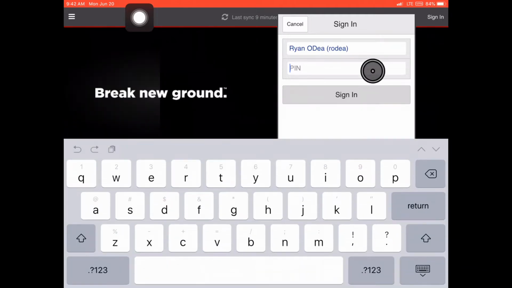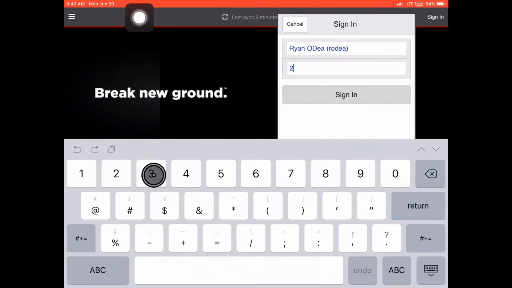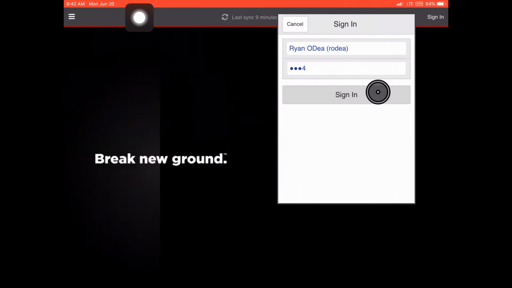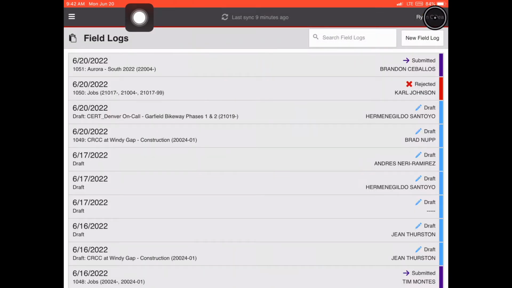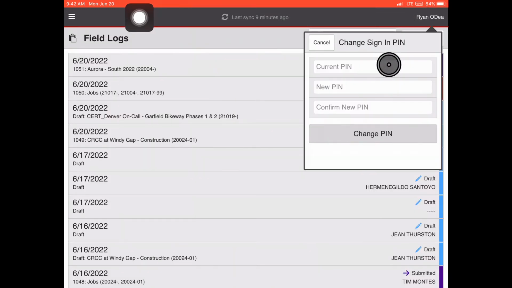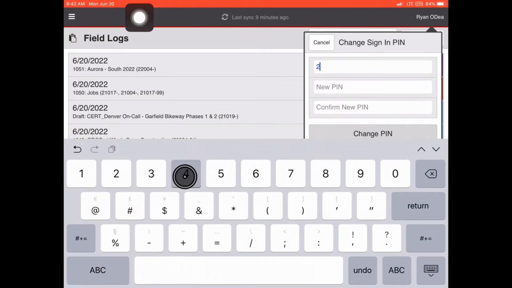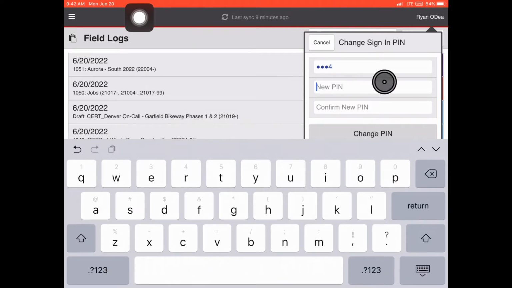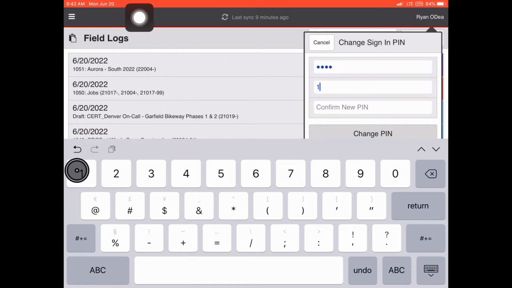Press the sign in button. Usually it's going to be your first letter of your first name and then your last name. Log in with your special PIN. We're actually going to go in and change it right now so that you can set your own personal PIN.